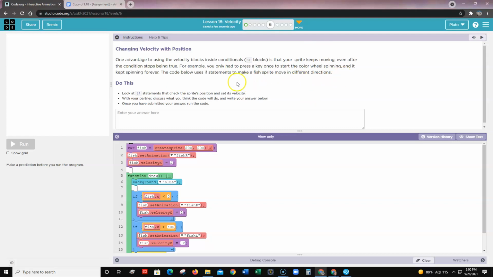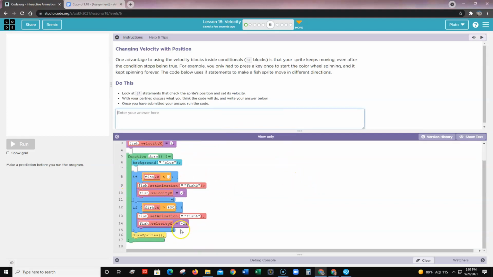The code below uses if statements to make a fish sprite move in different directions. So it wants you to look at the if statements that check the sprite's position and set its velocity, and then think about what you think the code will do, and type in your answer below. So here are 2 if statements. Just read through these top to bottom, from line 8 down to line 15.